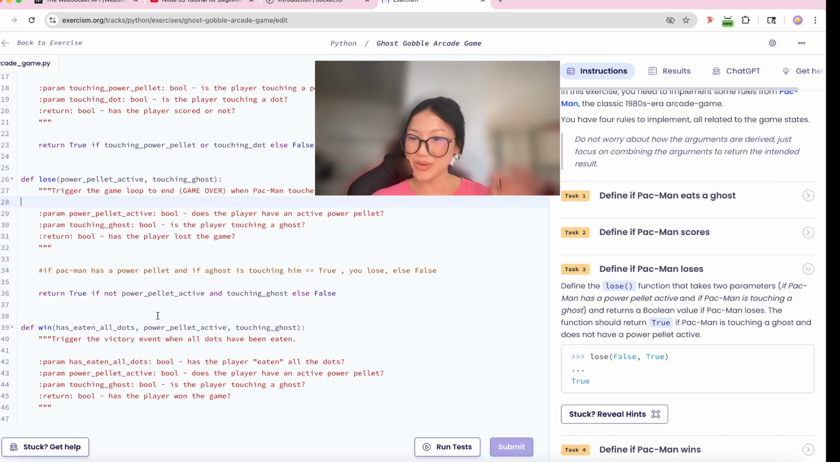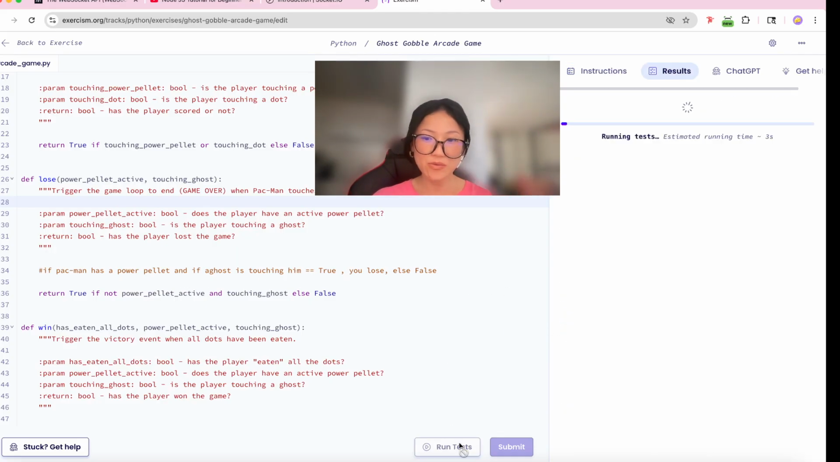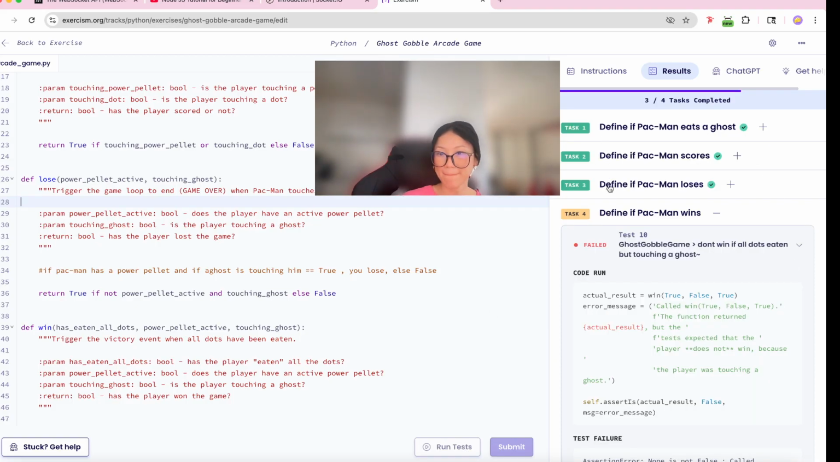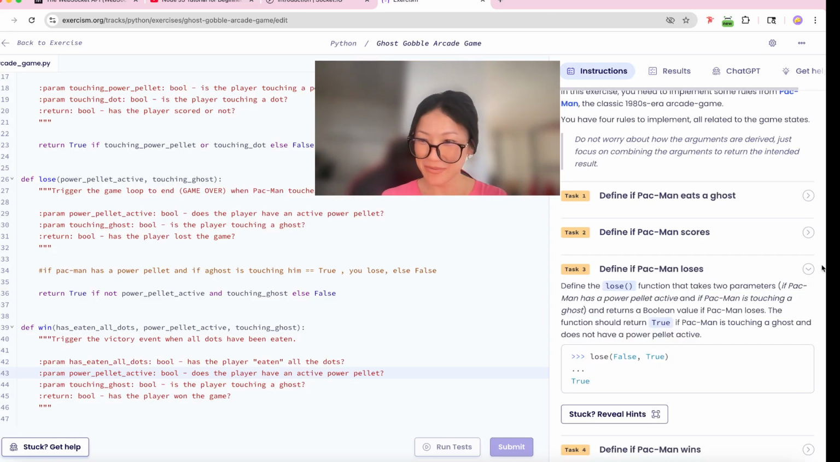So return true if not. If it does not have a power pellet active and it's touching the ghost. Else, we're just going to return false. Okay, 3 is good. Woo. Okay. I will pay attention to number 4.